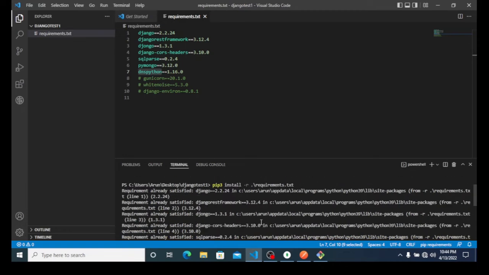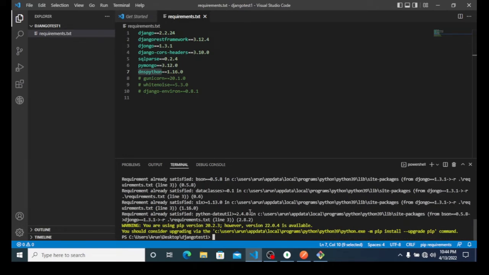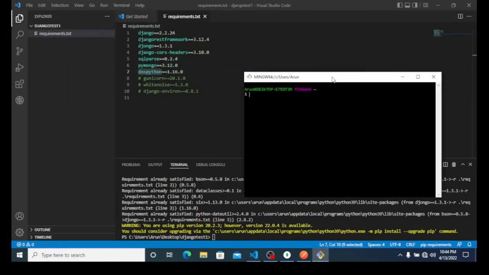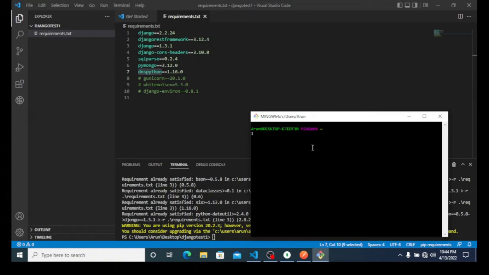Next, we need to create a project so that we can dive into it. Django has some beauty: we don't need to create each and every file. Django itself has some predefined files. To enable those files, first we need to provide one command, which will be django-admin.py startproject. Then we need to give our project name.